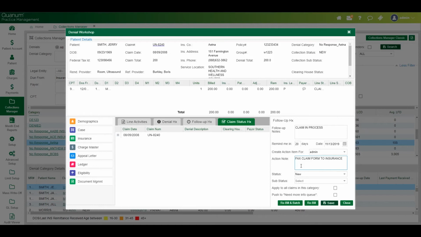When this user logs in, I assigned it to my user. So whichever user that you select here, that user's to-do list will show this particular task. The next is the status, and you can see the status is new. So any claim that gets pushed into the collections manager will come in with a new status.